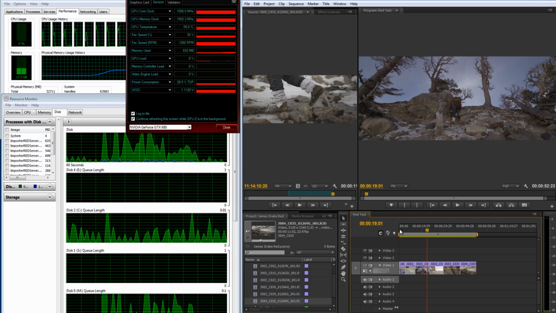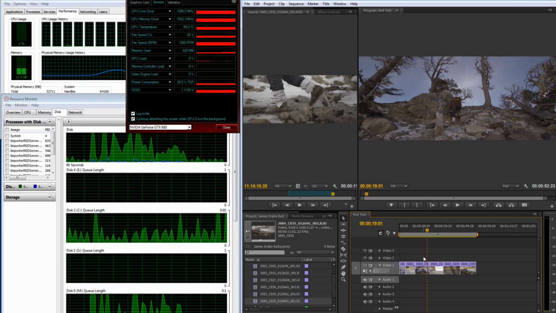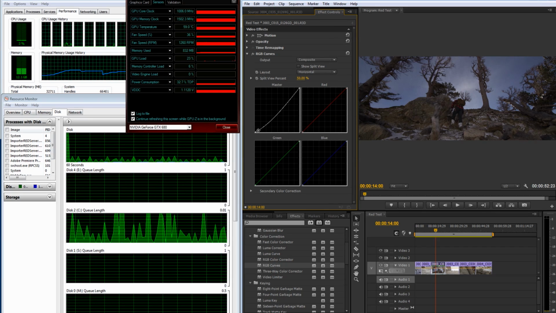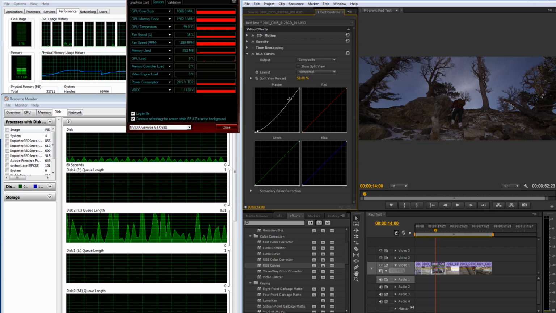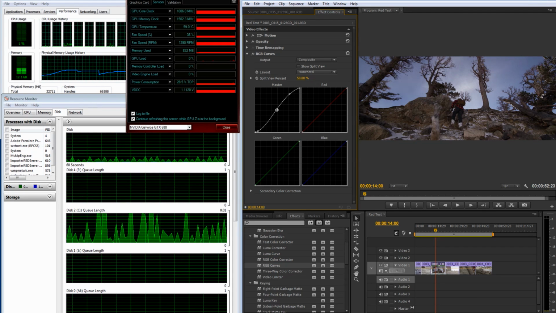So what I'd like to try next is actually put some effects on the clip. We're going to go back to half res, because that seemed to work pretty well, and then let's see what happens to the GPU. Yeah, I'm not going to keyframe it. Oh, and actually, while we're here, we'll do that first. So he's just adding an S-curve.